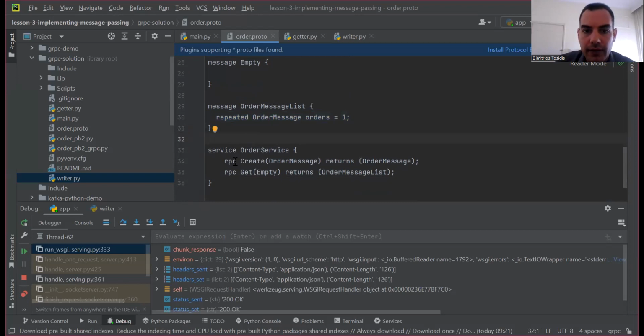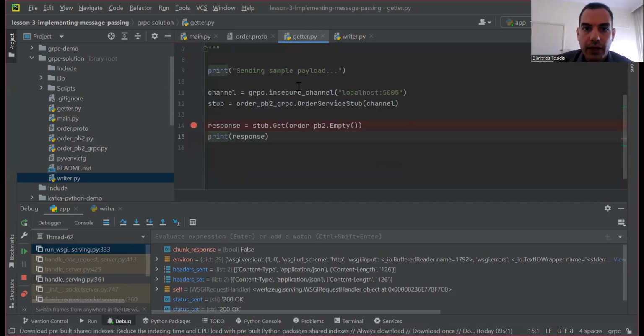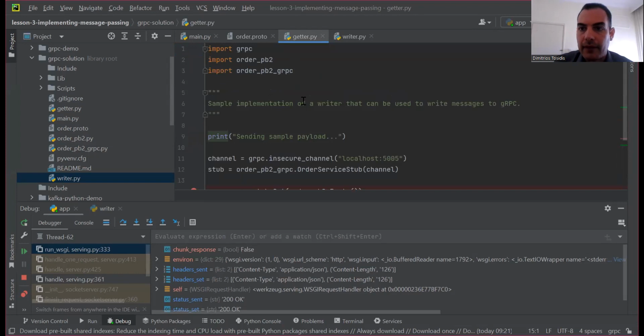And at the end, order service has these RPC functions, which are going to be called in the RPC way. So this create takes the order message and returns an order message, and the get takes the empty message and returns the order message list, which is the hard-coded values that are inside the previous function. At the end, you got a getter, which is going to make the request.